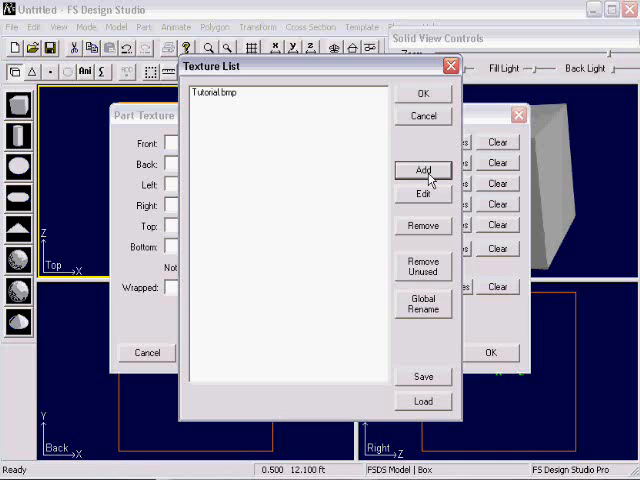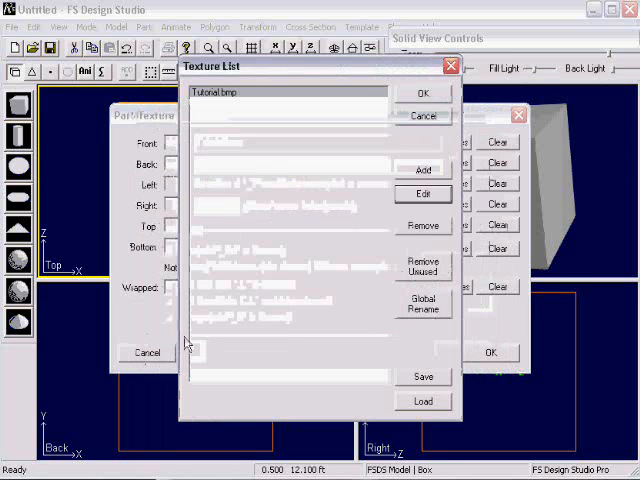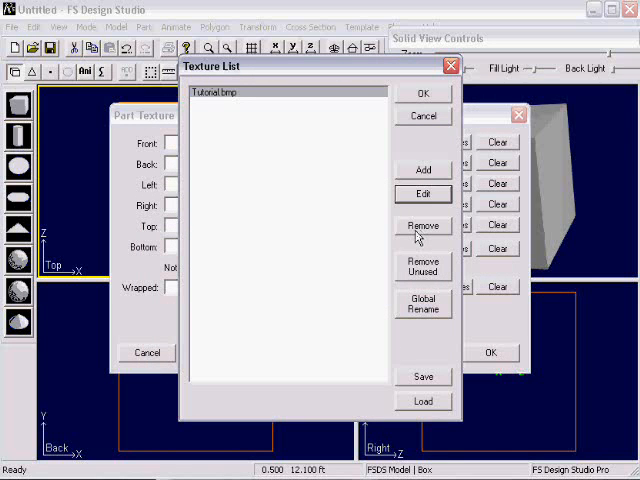So you can add them. If you go in here to edit, all it does is open this window back up and allows you to add the special flag tags, that kind of stuff. Change some of the other features. If you want to remove it, you can just click remove, and that will obviously remove the texture from the list. You can do a remove unused, and then the global rename. Again, those are features that you're probably not going to use too much. So I'm happy with tutorial.